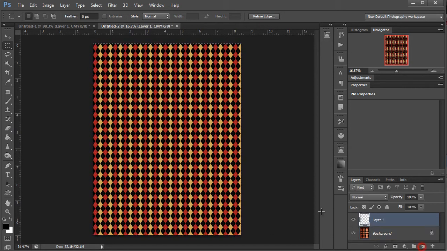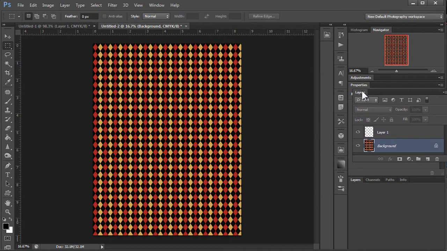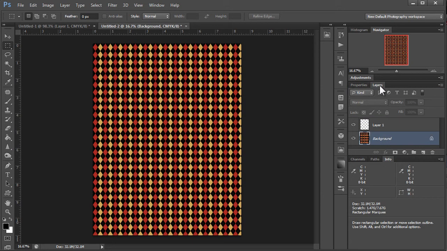Okay, so we'll create a new layer. We'll hit Control D to deselect. We'll come over here and we'll turn this into a smart object. You can't see it. It's dropped down below. Let me see if I can move this up. We'll just move this layer up to the top here so you can see it.